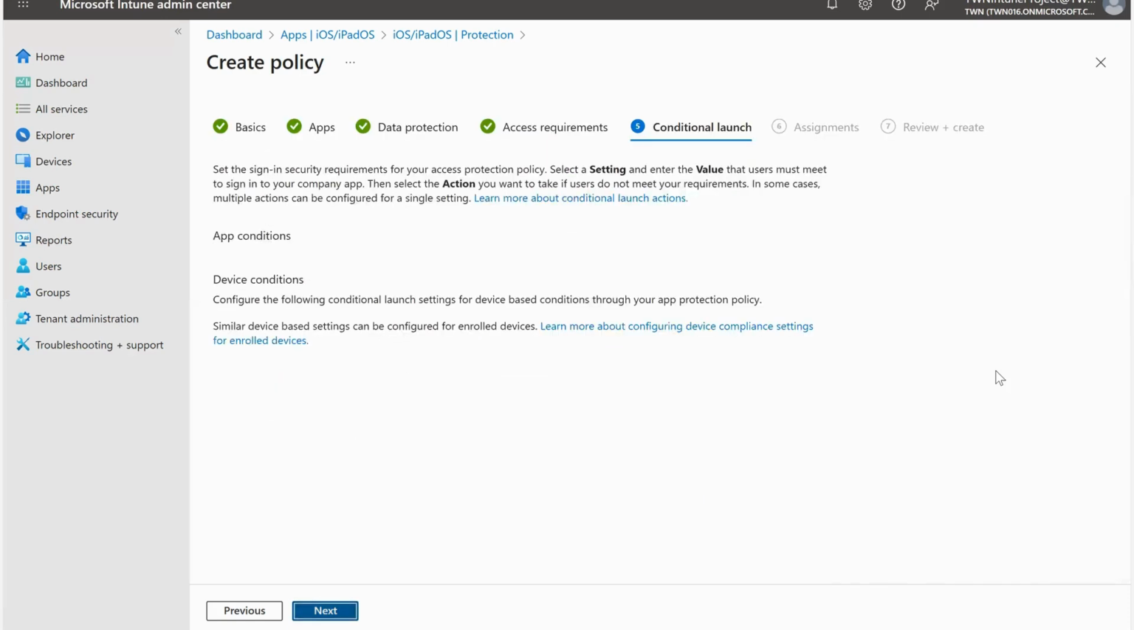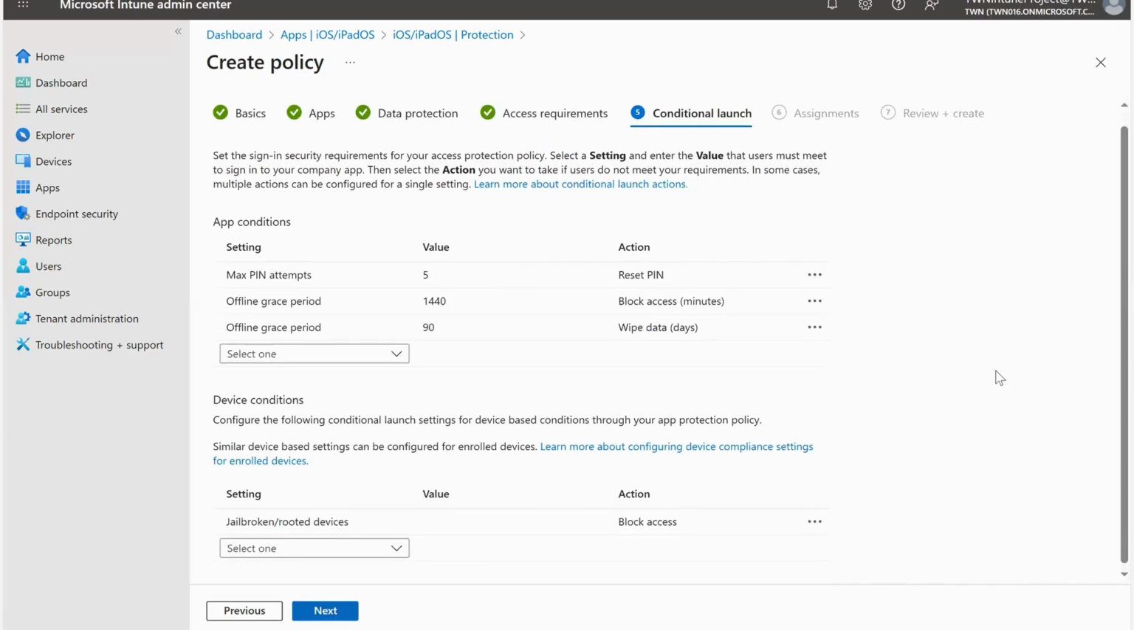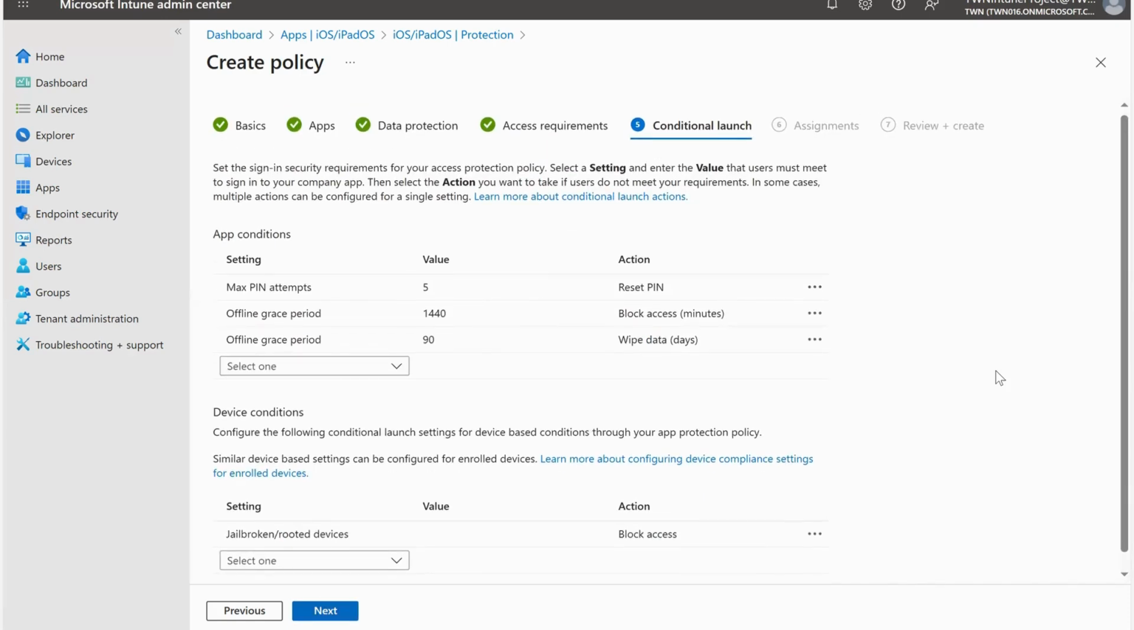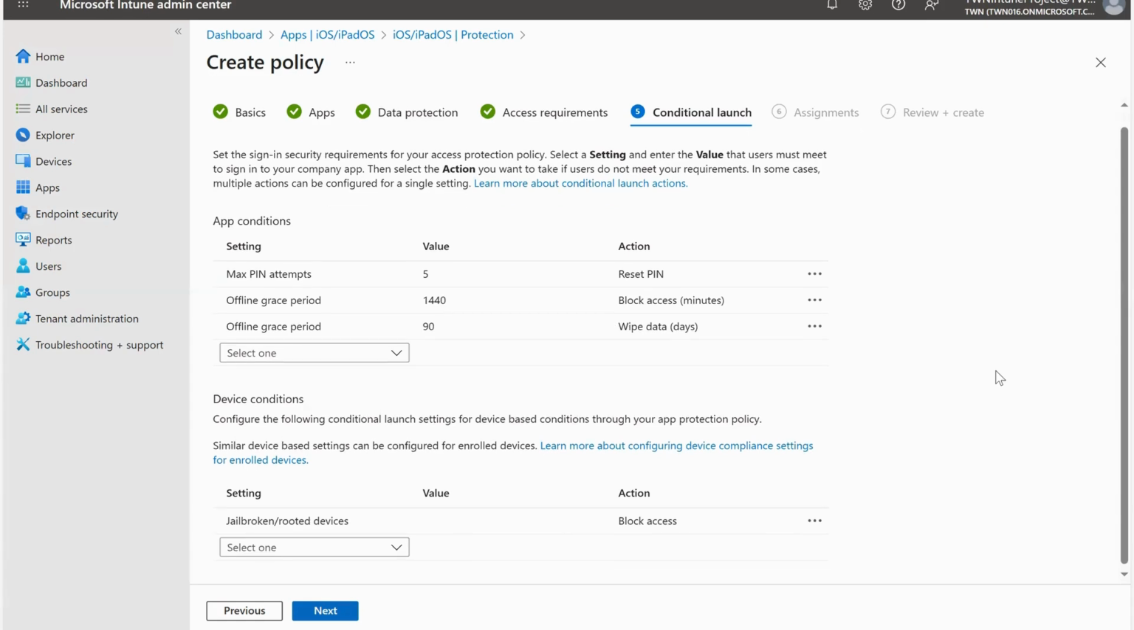And the next. Here some default conditions are already set by Microsoft. We need to keep it like this. Maximum PIN attempts is 5, then reset the PIN. When the offline grace period reaches this number, block access. And when the offline grace period reaches 90, wipe data. And there are some device conditions too. Jailbroken or rooted devices: block access. We can add some more as well, but I'm just keeping it the way it is.